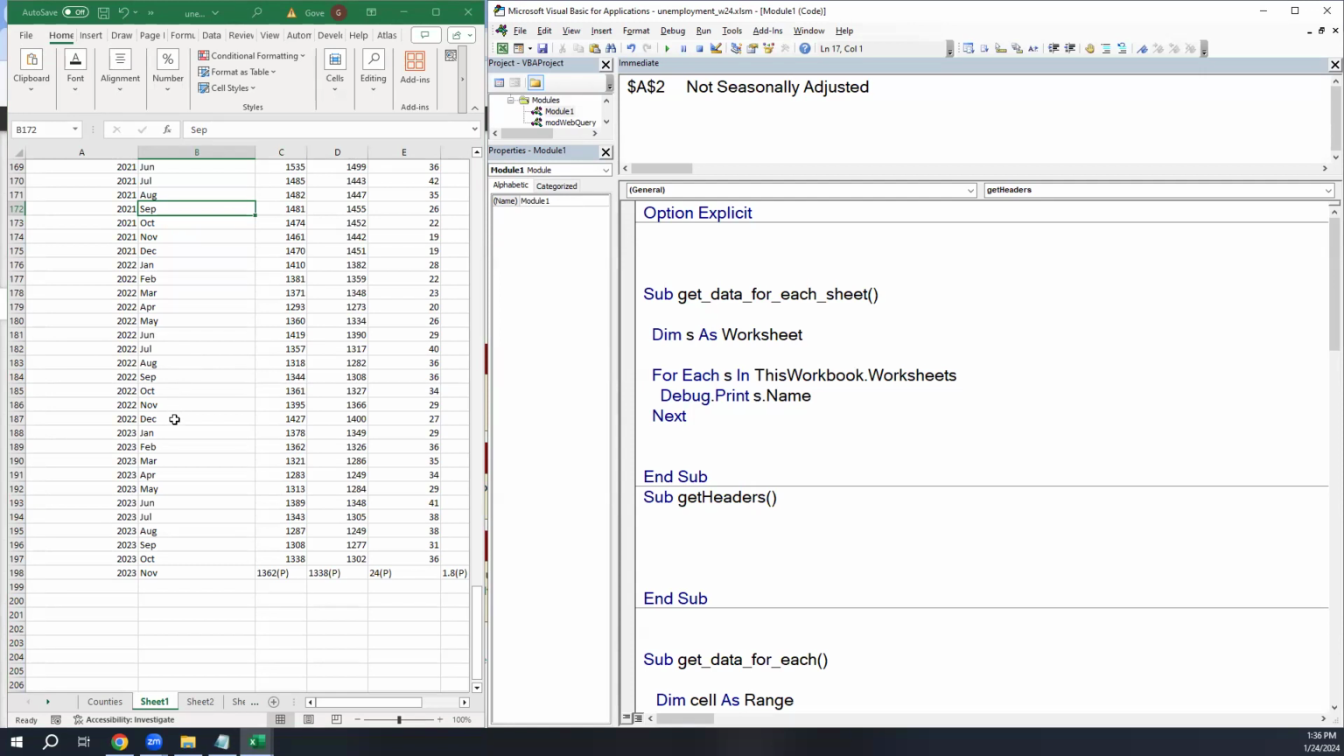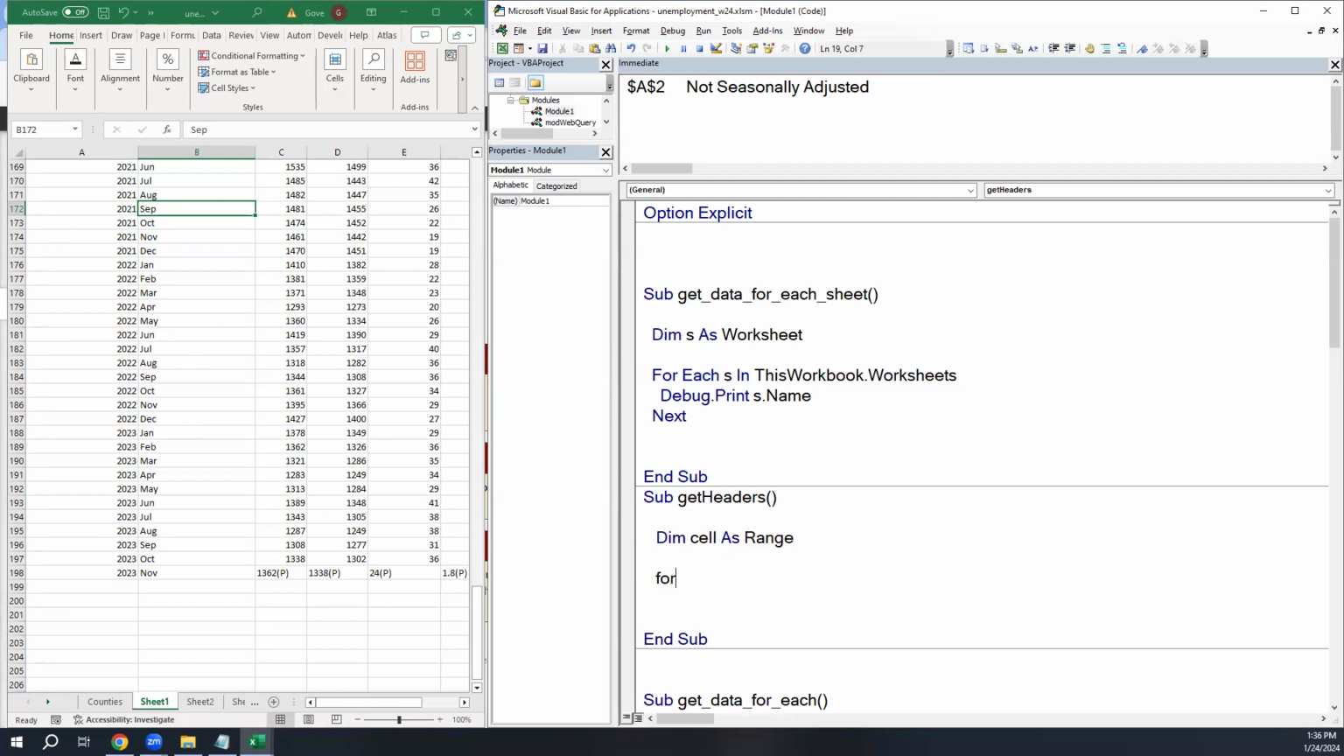Curse you, Perry the Platypus. All right, let's go ahead, so we'll need a Dim cell as a range object. For each, let me put a little comment here of what we're doing. Reads data on the active sheet and writes the headers.